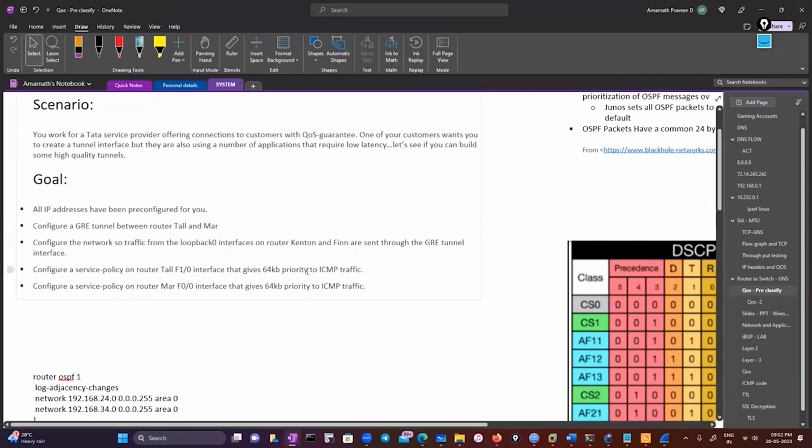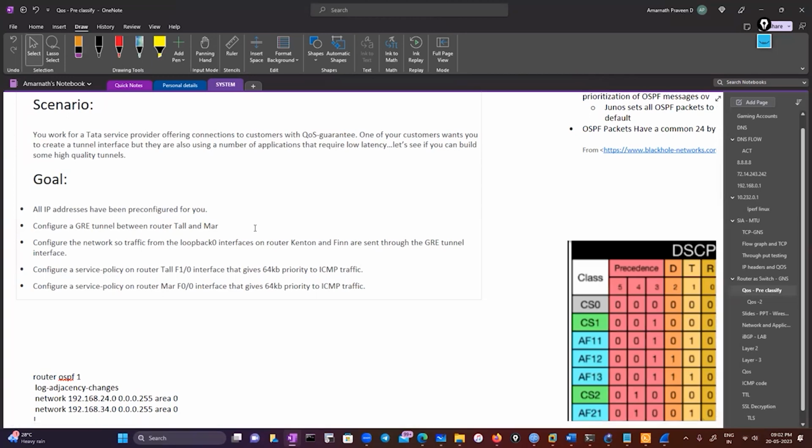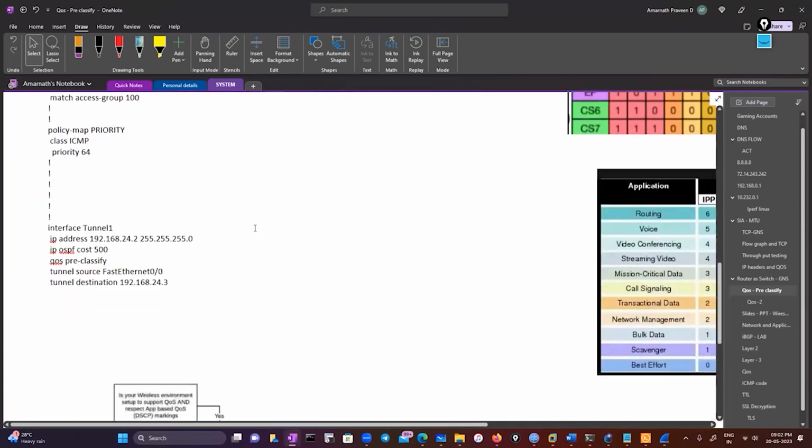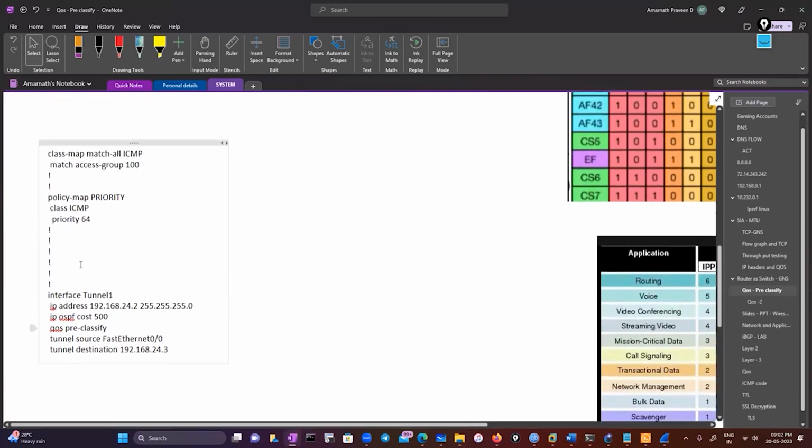So you have to apply a policy. The same thing I did, I have to apply a service policy on the router with the priority only for ICMP traffic here. This is for demonstration, so we are not doing much, but the takeaway is where exactly it should be applied. The QoS preclassify is applied on the tunnel interface for better application response and better performance for your applications. And for testing, we applied the ICMP policy for QoS.